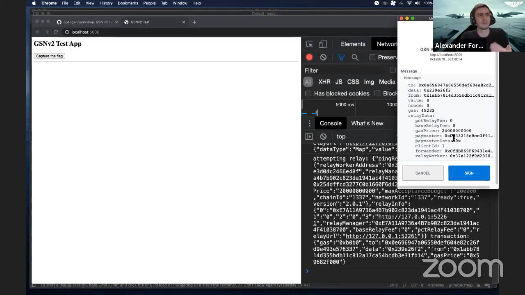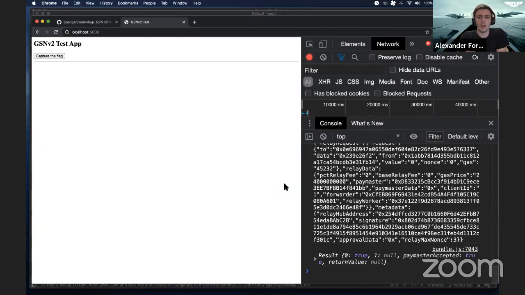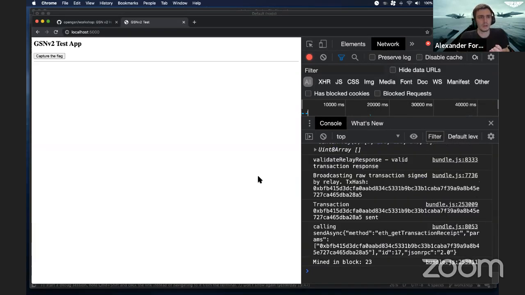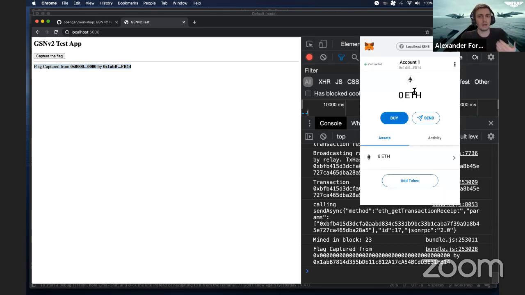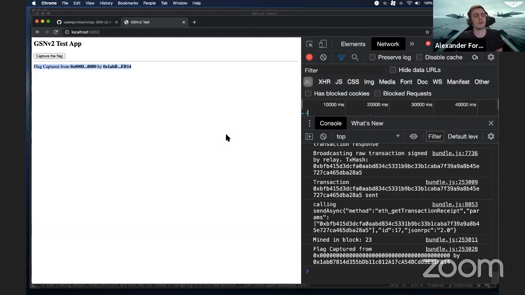And each field here describes something very relevant to our system, but I won't go over them right now. We like everything and we sign. And we see that in a few seconds, the flag was captured. So we just interacted with an on-chain smart contract from an account that doesn't hold any Ether. So we believe this is a very powerful point where users who only have keys can start interacting with blockchain immediately.